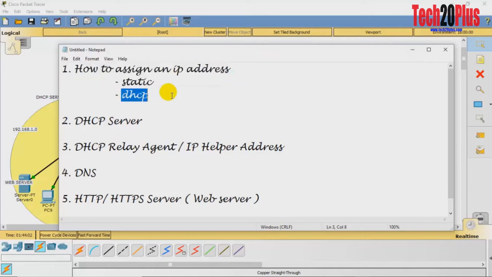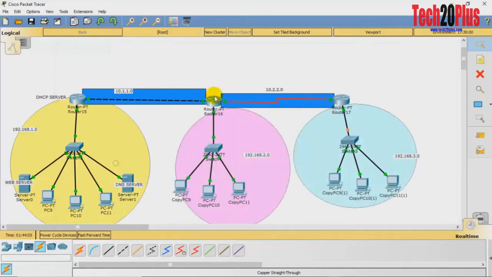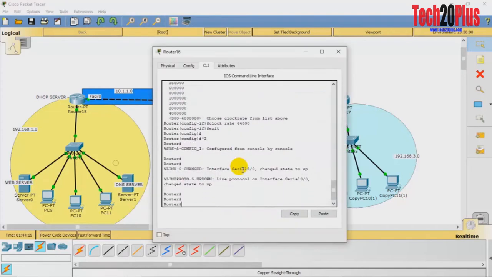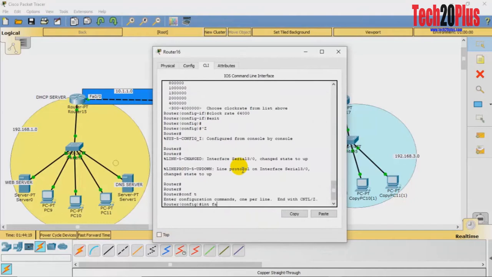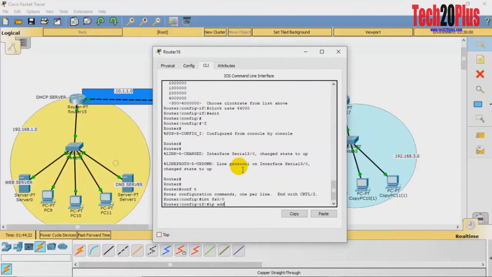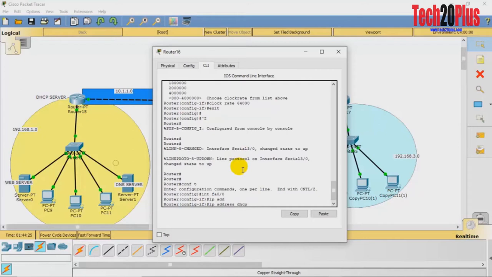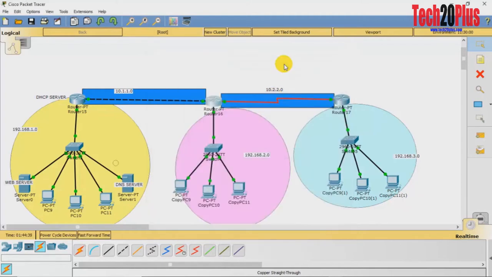Then how do we assign DHCP for a router interface? I forgot to tell you. Suppose you want an IP address from DHCP for a router interface. Let's see this example, interface 0/0. Under ip address you can type dhcp instead of an IP address and mask. That's it. As of now, there is no DHCP server in this network, so I'm skipping this one. So now you have learned how to assign an IP address statically and using DHCP.